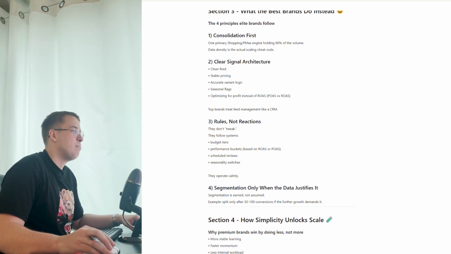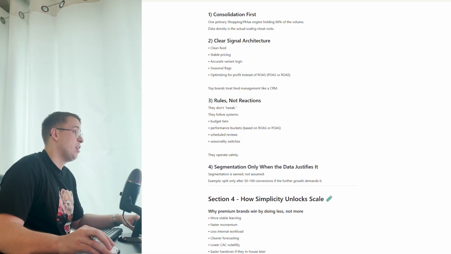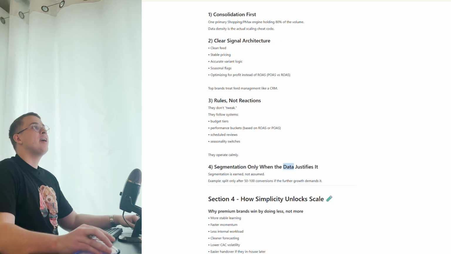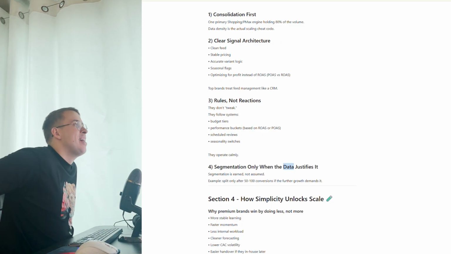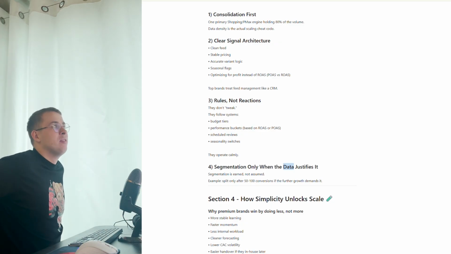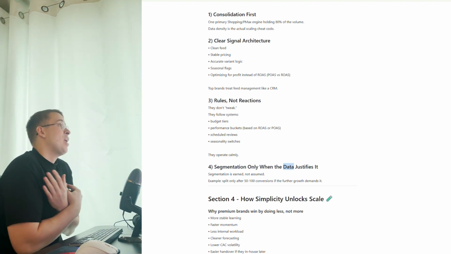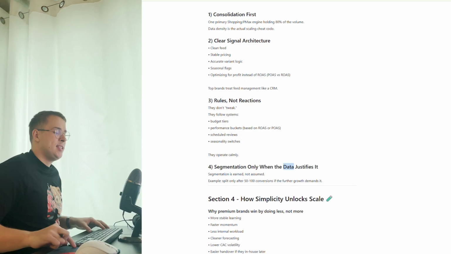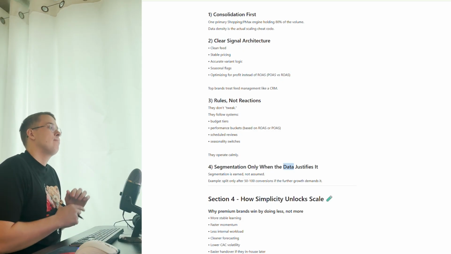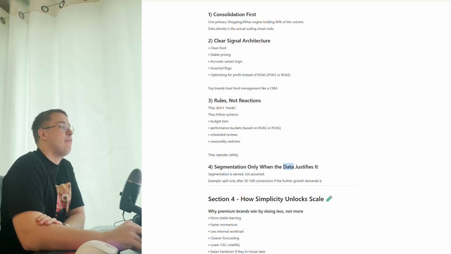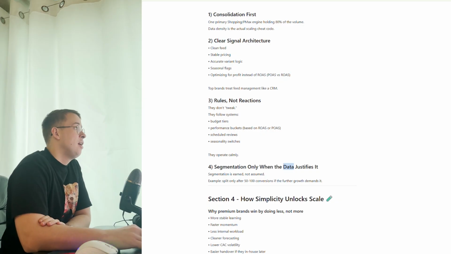So everything is based on rules and systems, right? It's not reactive, not emotional. You operate calmly. That's the bottom line of it. And like I already said, segmentation only when the data justifies it. Not when you feel like it, not when you think, hey, that might make sense, right? Because like this and that. No, I don't give a shit what anybody thinks. I don't give a shit what I think, if when I sit down I have an opinion, I might think, yeah, that might make sense.